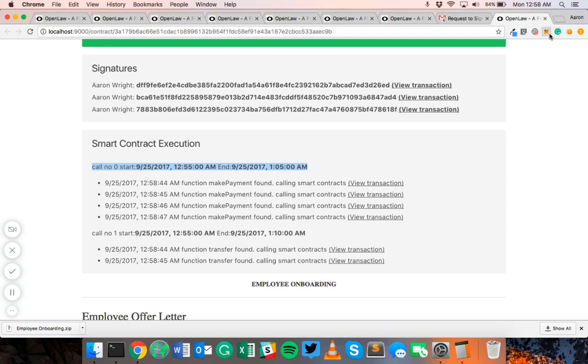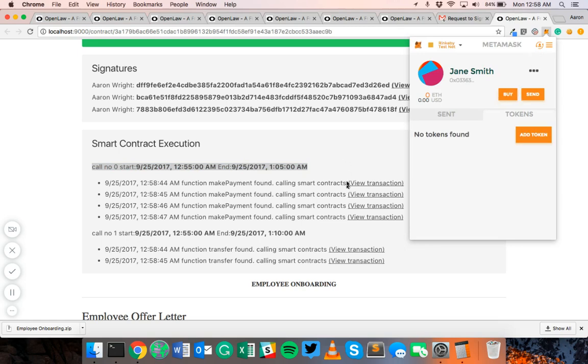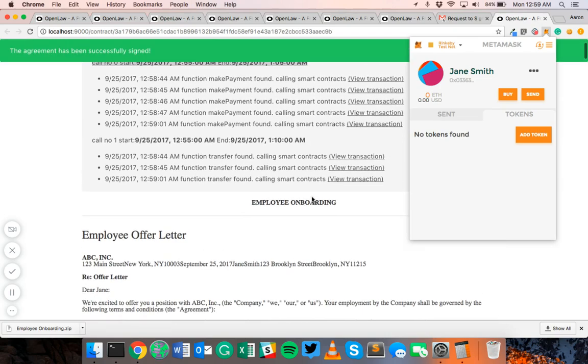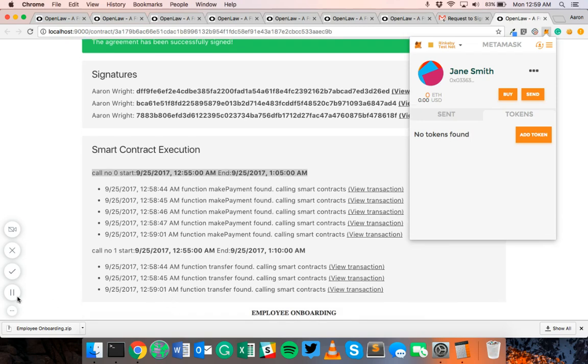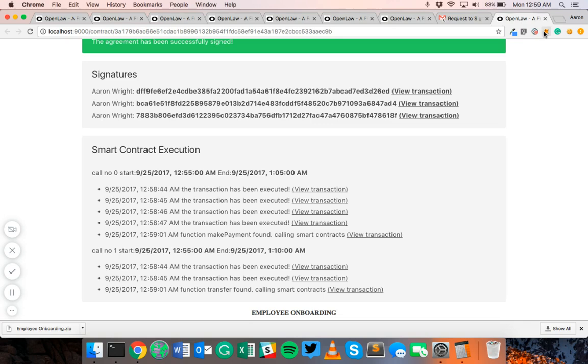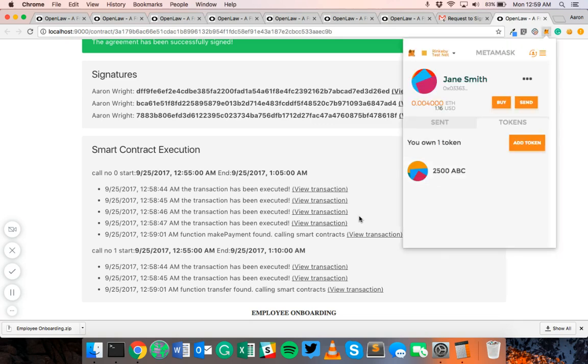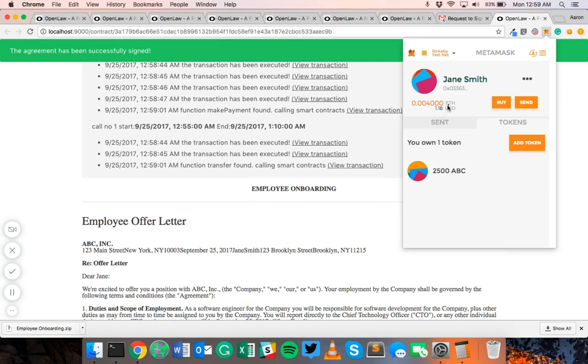And if we look at Jane Smith's Ether wallet, once these calls to the payment smart contract are processed by the Ethereum blockchain, we'll see that her account is credited. Same thing with regard to the token transfer. So I'm just going to let that happen. So transactions have been processed by the Ethereum blockchain, and we can see that Jane Smith's account has been credited by 0.004 ETH, just went up to 0.005. We've also seen that she's getting credited with tokens of ABC Inc.